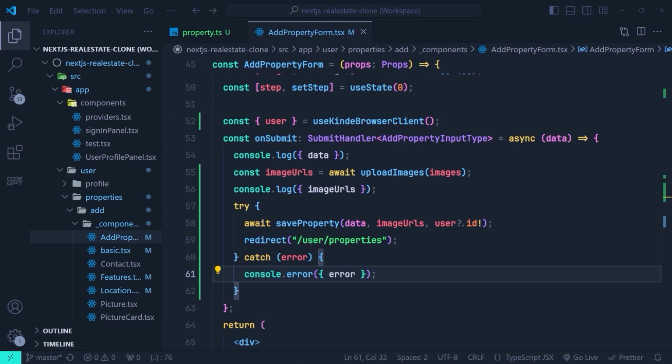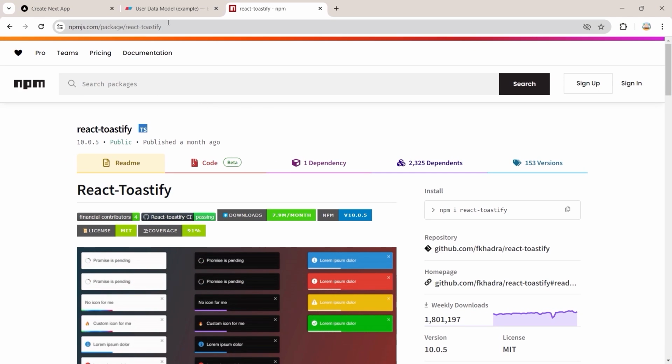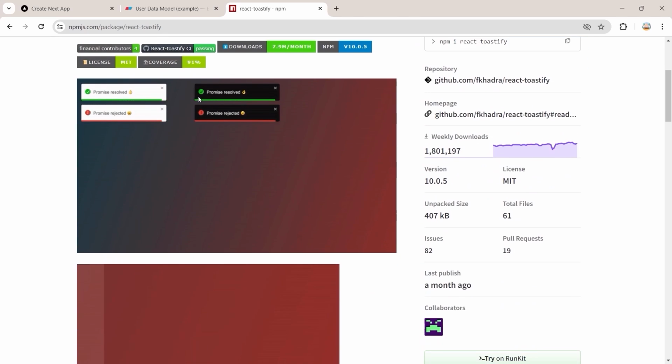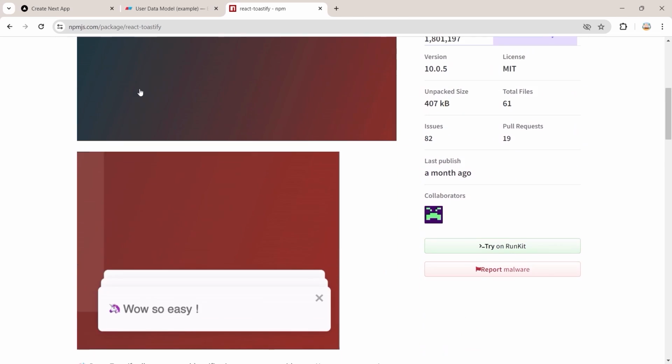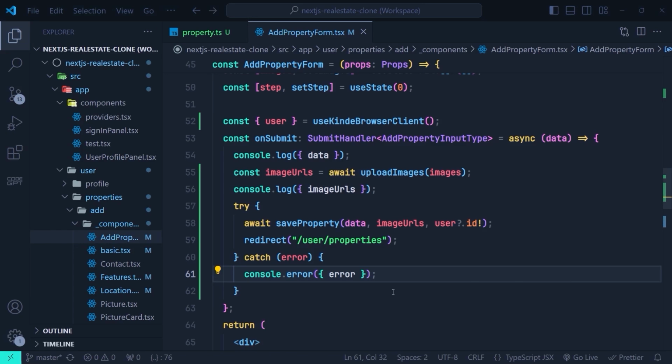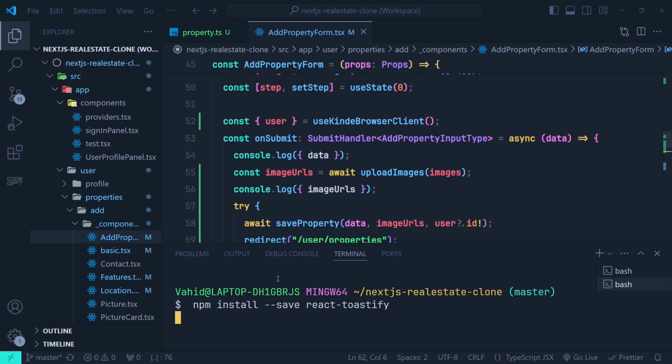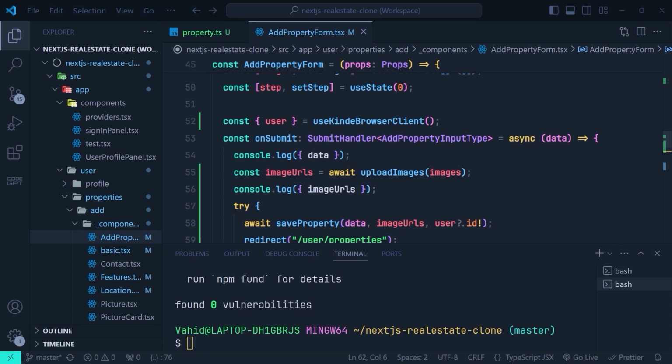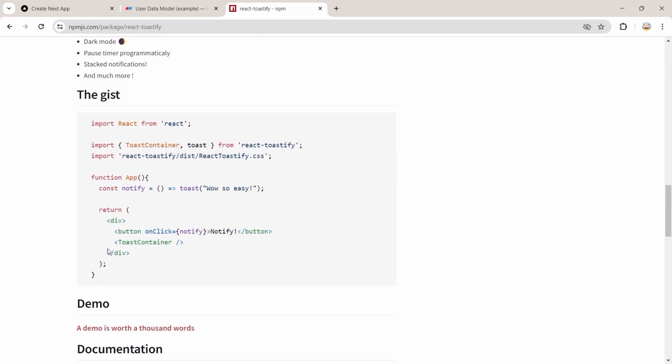Okay, now let's install React-Toastify. So you just need to search for React-Toastify, and here inside npmjs.com you can find it. Go to the installation section and just copy the script for installing that. Get back to our project and open up the terminal. Just paste it here to install React-Toastify. Okay, and then get back to the browser, and here we need to render a toast container in the entry point of our application. So the example here is for a React project, but we are using a Next.js project. So let's just copy that, and we need to paste it in the root layout of our application.